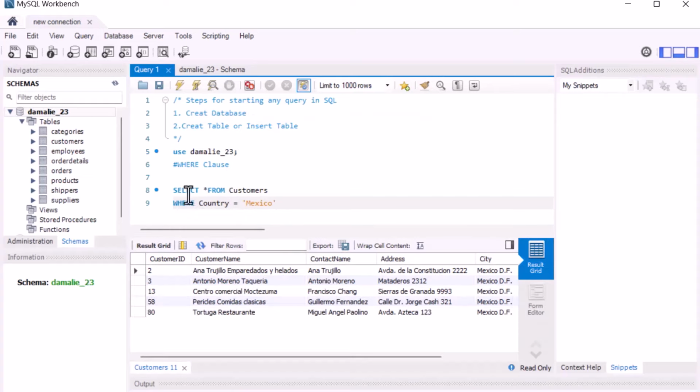And when we run it, you can see this is where customers are, and these are all from Mexico. So Ana Trujillo and Pedro Peralta are from Mexico. So this is how we select. It's based on the requirement from your job. They'll be able to ask you to select from customers from only Mexico, and you'll be able to analyze this.